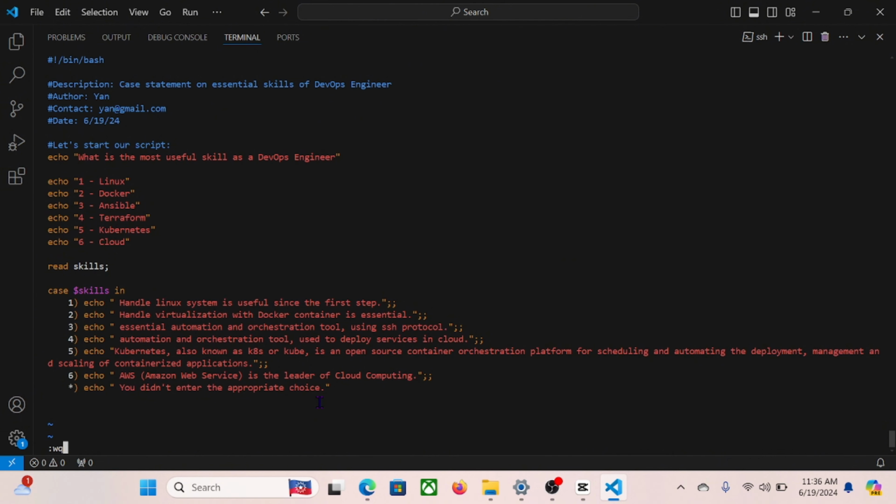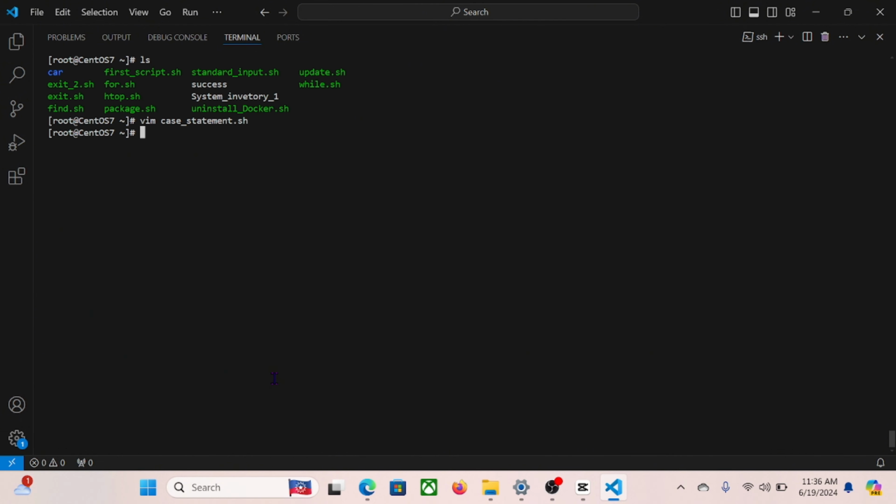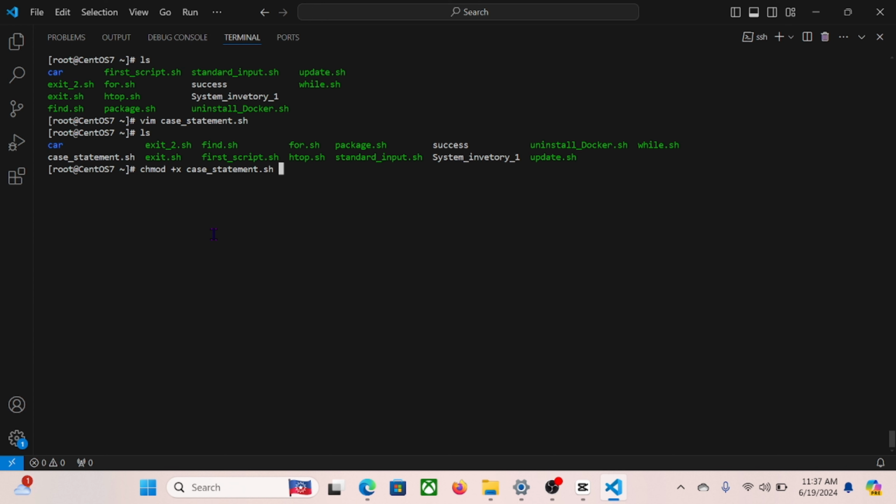Always make sure to verify that your script is okay before saving it. So we're going to try to make our script executable first. It's the case-statement.sh script. So let's run the chmod command +x on the case-statement.sh file. There you go. Right now we should be good to execute our script through ./case-statement.sh.